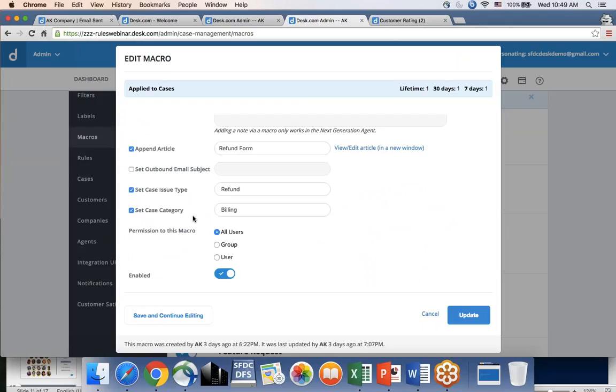But what's important, and this is a pretty important feature, is we can create a permission level. If you create, let's say, 100 macros and you have all these different business units working in Desk, if you don't create some sort of permission level, all agents for all business units will be able to see all the macros created on the site, creating a messy experience for your team.